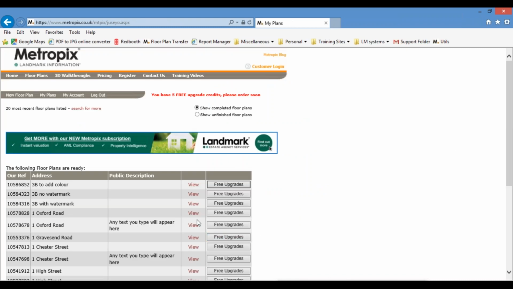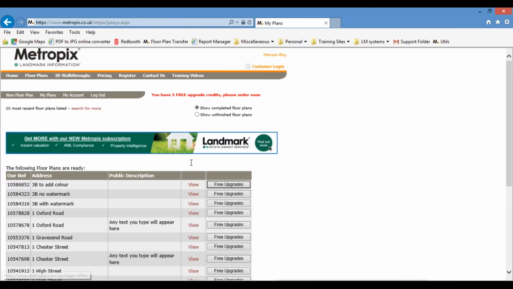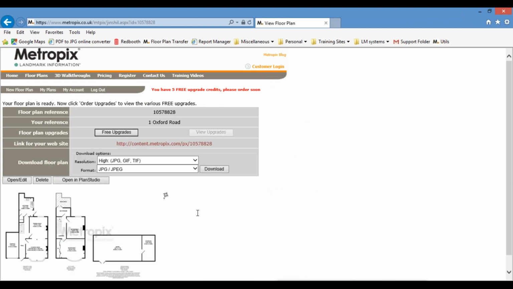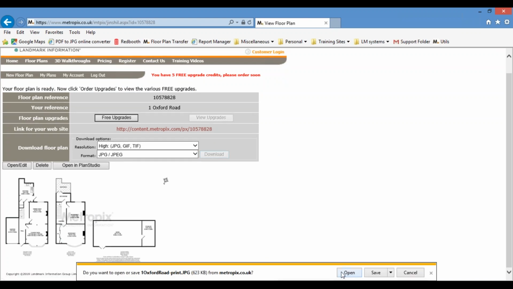Now, you can see I've got an example here, a floor plan. We'll go back a bit. We don't really want to look at that one yet. Let's just find an older floor plan. This one will do. And we've got a floor plan here, and let's just download it and open it for you, and you'll see it a bit more clearly. We've got a floor plan here, and it's got the Metropix logo through the floor plan.